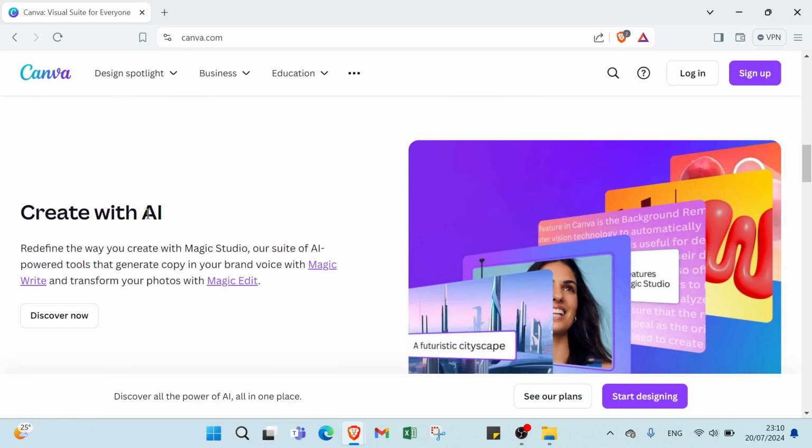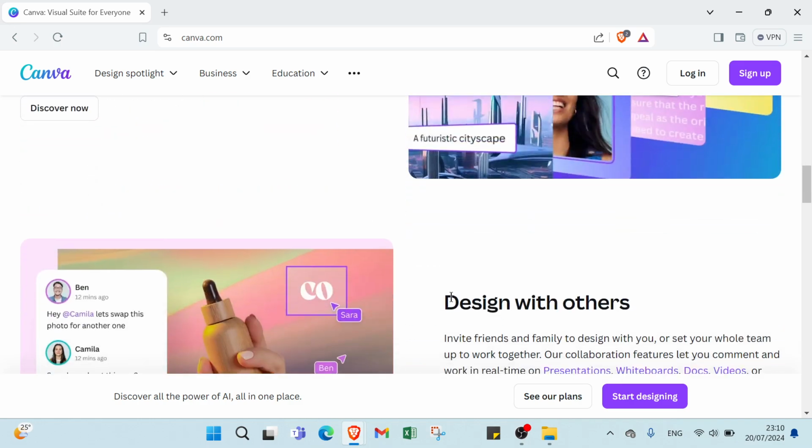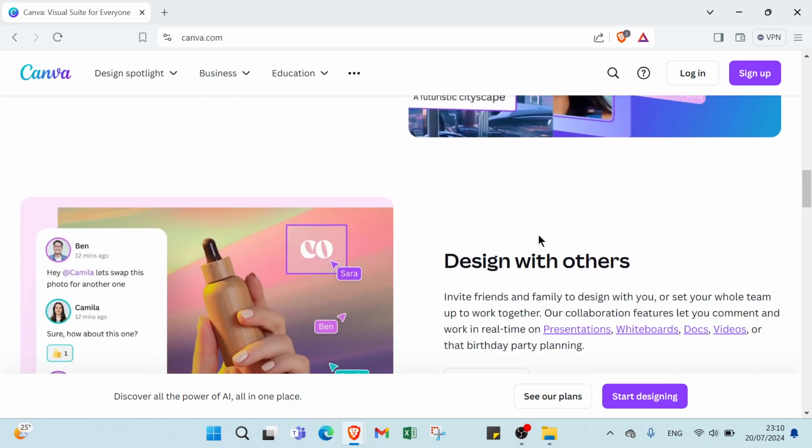Then we have here create with AI. We redefine the way you create with Magic Studio, our suite of AI-powered tools that generate copy in your brand voice with Magic Write and transform your photos with Magic Edit. Then we have design with others. Invite friends and family to design with you or set your own team up to work together. Our collaboration features let you comment and work in real time on presentations, whiteboards, docs, videos, or that birthday party planning.